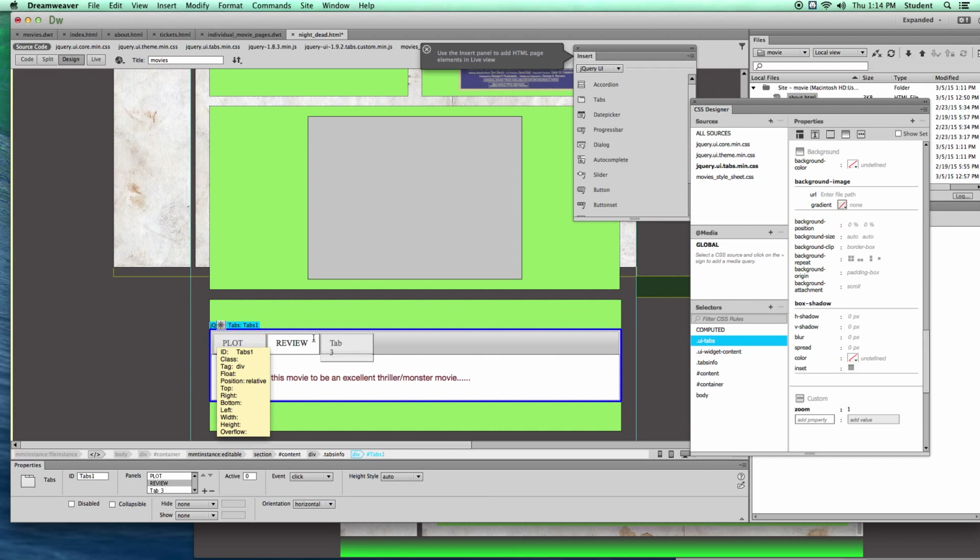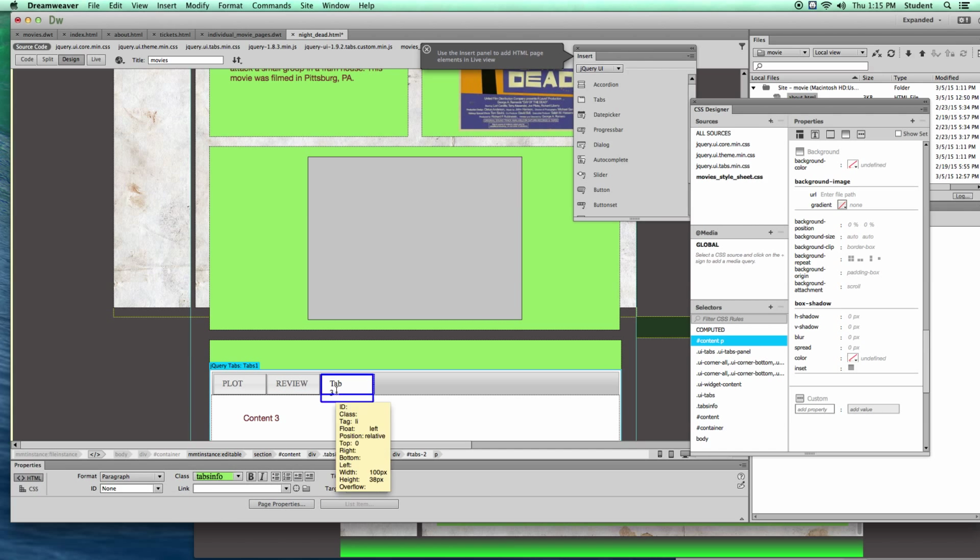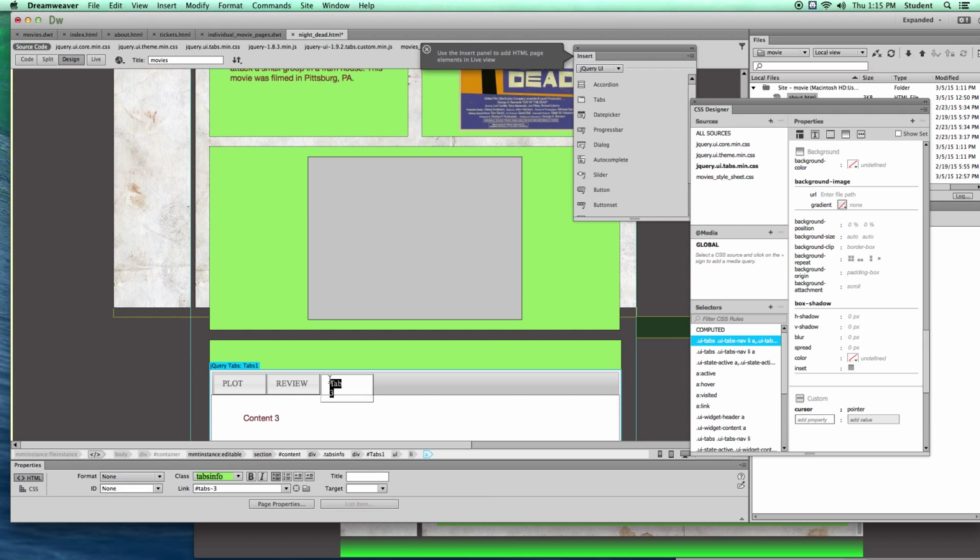Another way to do that is if I hover up here in the design view, I can see an eye that appears in the tabs that I am not editing. I am on tab 2, so I can poke out the eyeball of tab 3 and edit tab 3. So I can highlight tab 3, and I can call this one cast. Say cast and crew, whatever you want. I'm going to come down here, cast and crew. Info.